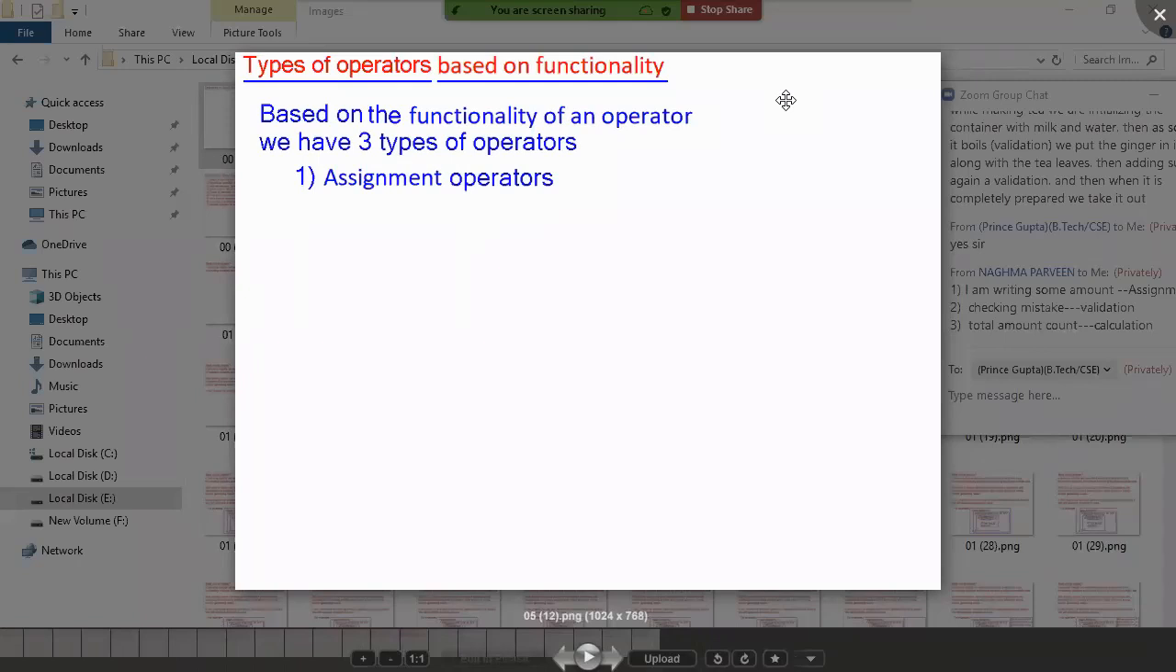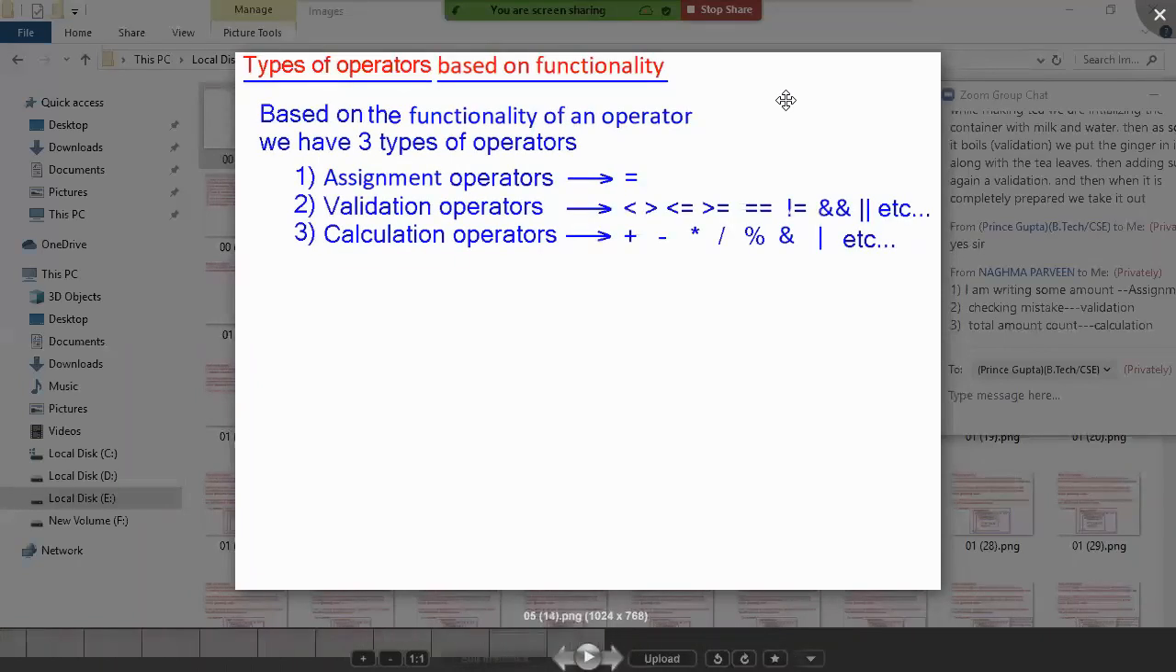Assignment operators, validation operators, calculation operators. Yeah, assignment operators, validation operators, and calculation operators. Assignment operators are only one. Okay, and next, validation operators, how many are there?